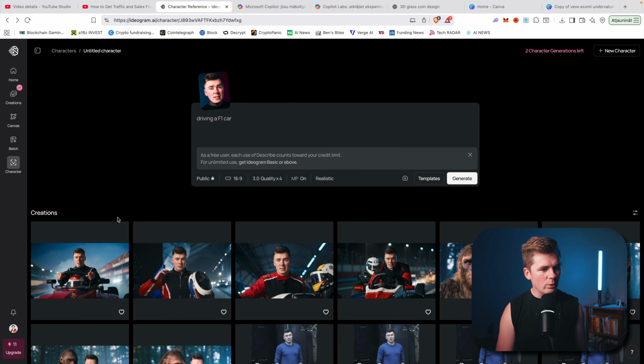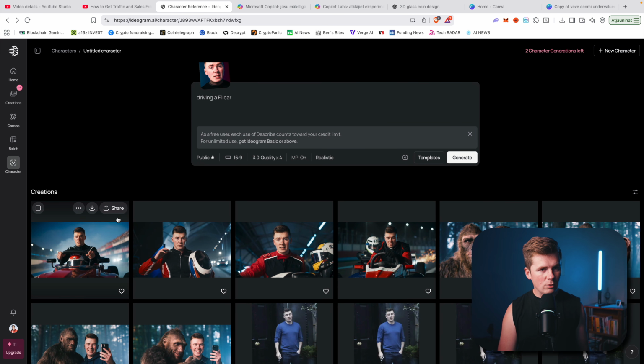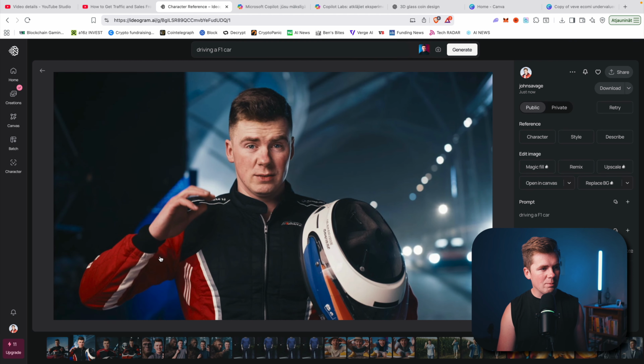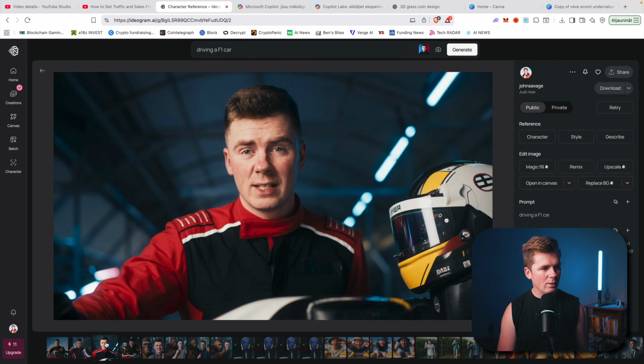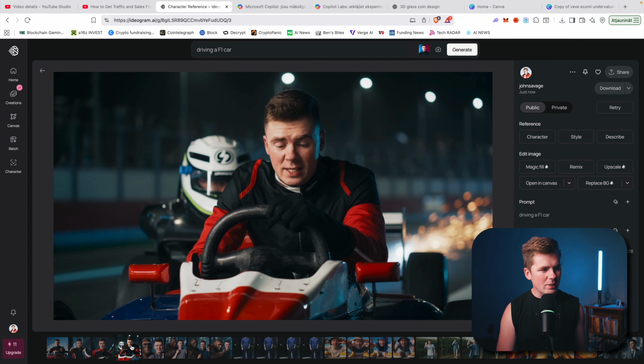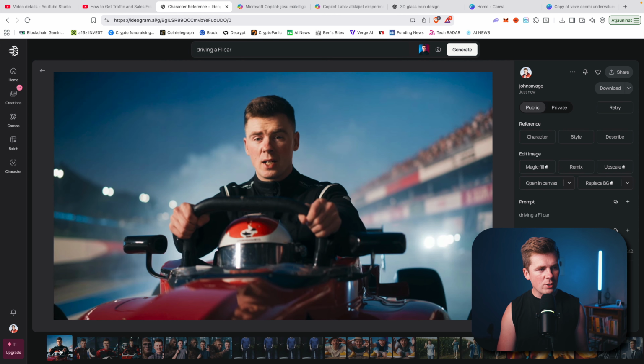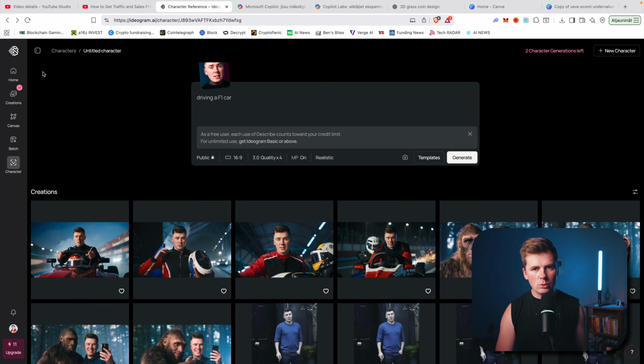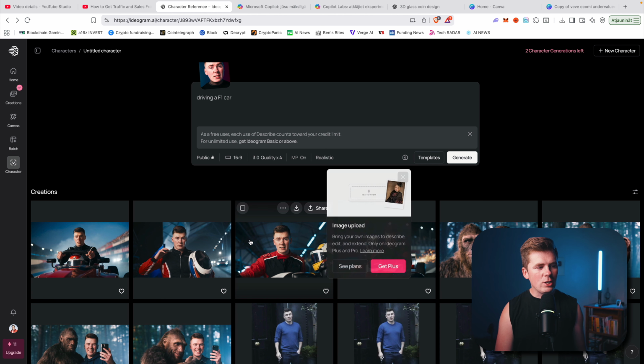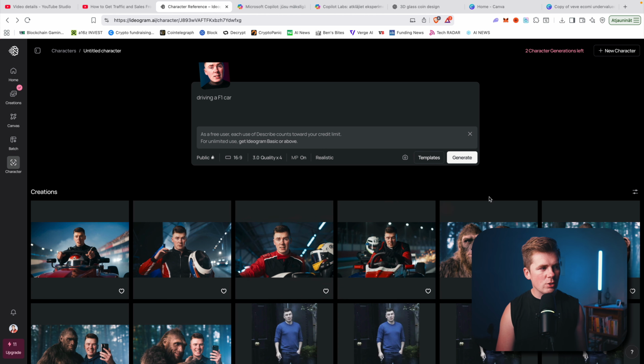So the image is generated, and it took a few seconds. Here you can see that the face is spot on, like one-on-one. And I am in an F1 race car. Of course, you have to think through your prompts if you want to create something worthwhile. And again, here you can see 2 generations left. Each generation will generate 4 images.